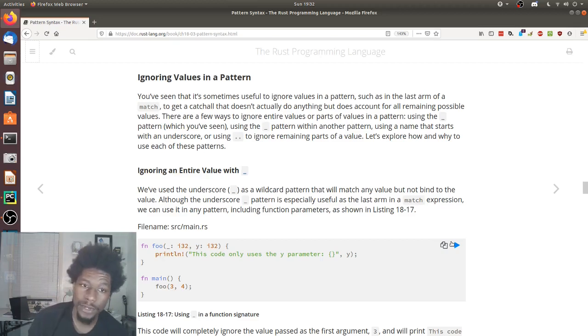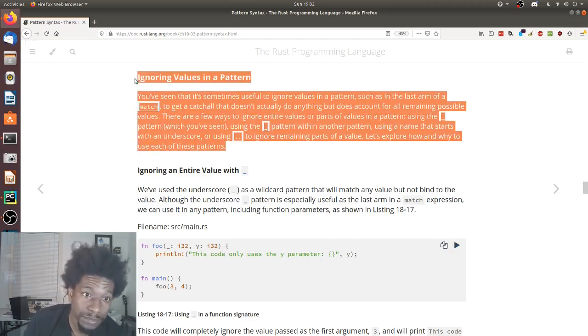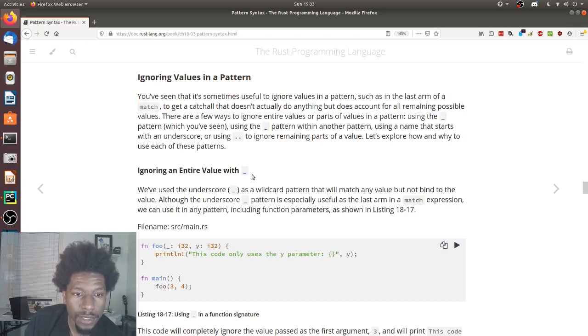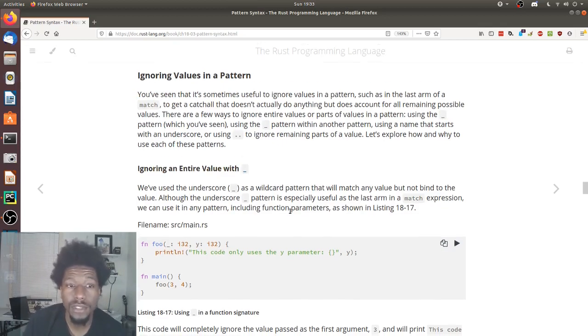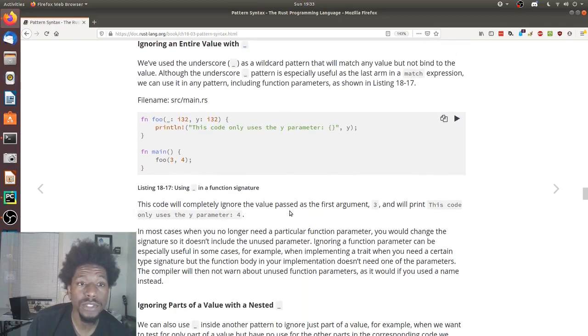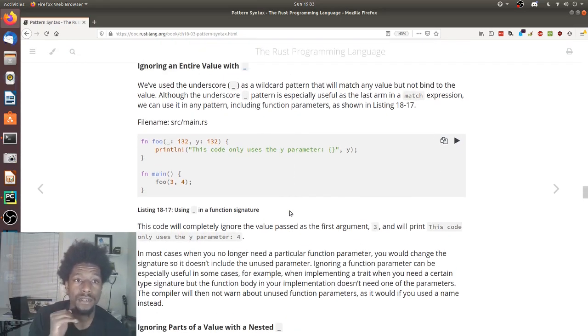So yeah, this part of the section is pretty much a chain from everything above it. From here onward, it's just about ignoring things. And we start off with the full ignore, like ignoring an entire value with underscore, which we've seen and actually used. So continuing onward. Ignoring an entire value with underscore.